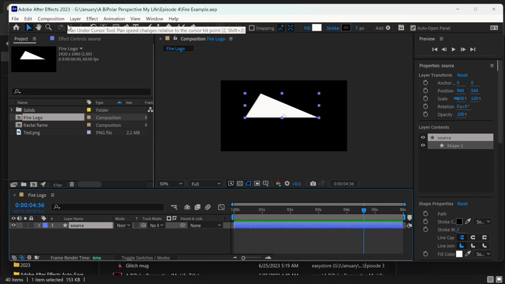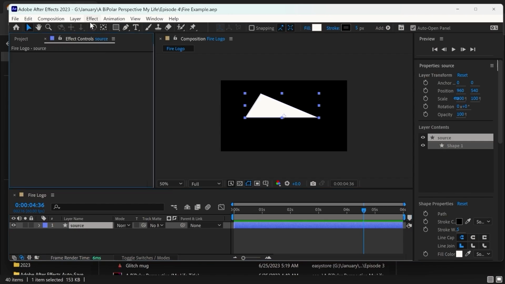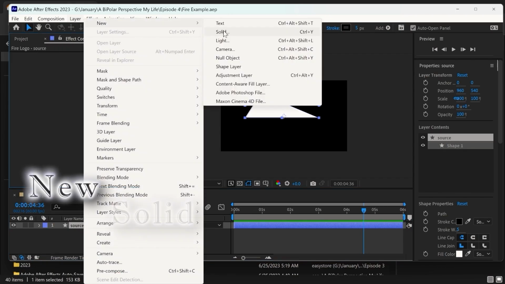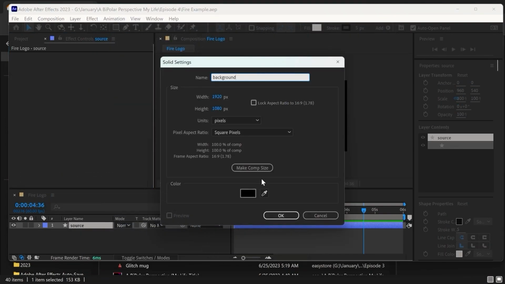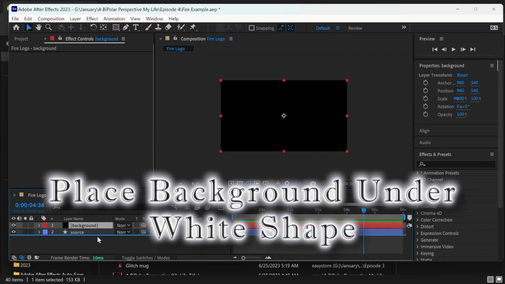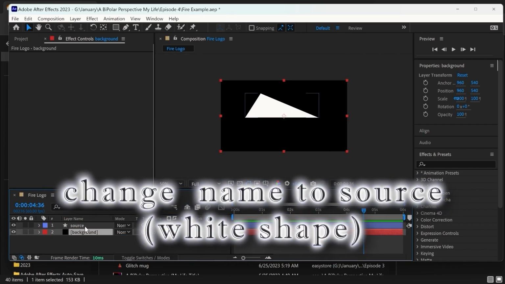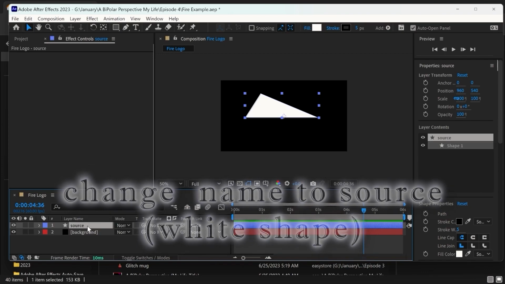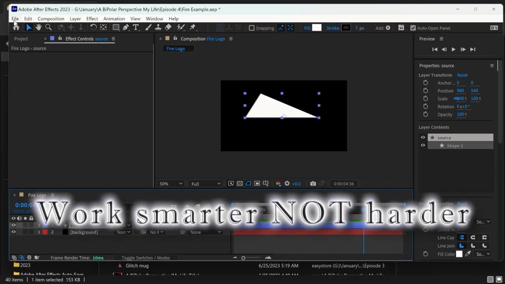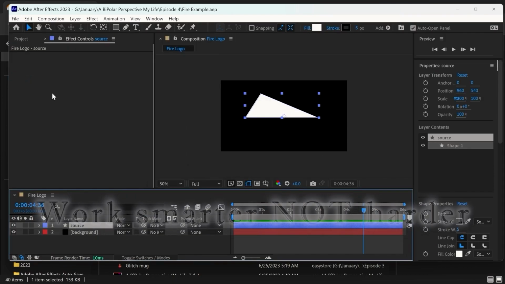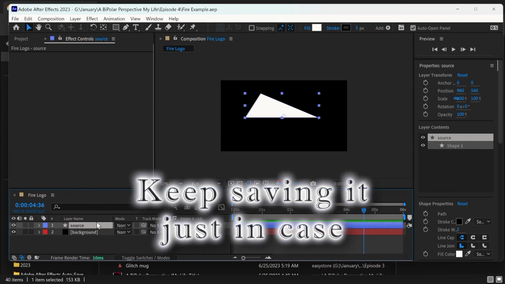Well, the first thing we're going to do is create, let's get the effects up here, a new solid. We're going to name this background. Okay, press OK. And we want to make sure this is underneath the source. And by the way, this layer here, just name it source or whatever you feel like that you can remember easily. You know, work smarter, not harder, right? All right, so save this. I like to save every time I do something, just in case the electricity goes out or something like that. You know what I mean?